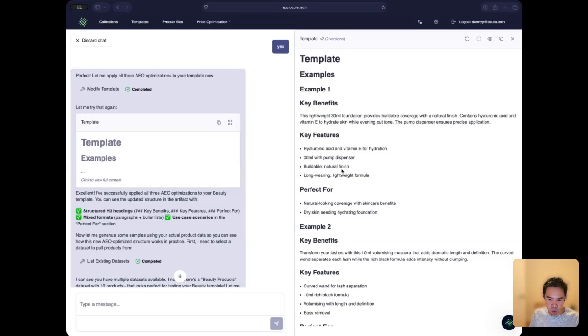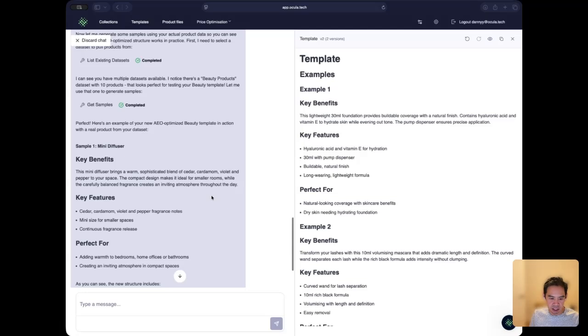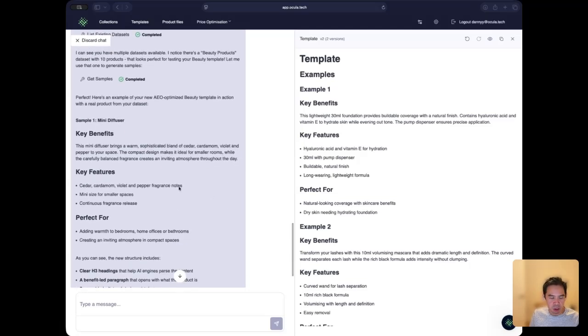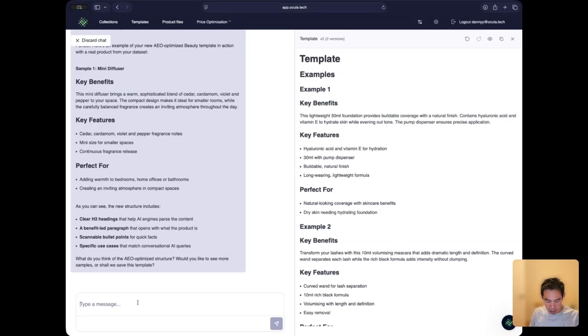And it's supplied that for all of those different examples as well. It also created a sample for me to review. So it took a product and created a sample just for me to check that the sample product description is looking right. I said, yep, this looks great. And so let's go ahead and save this template.